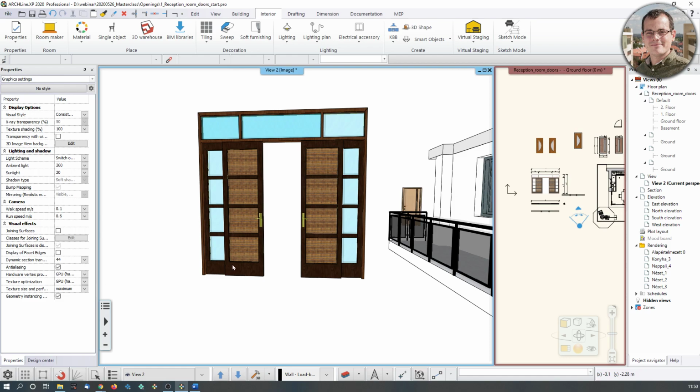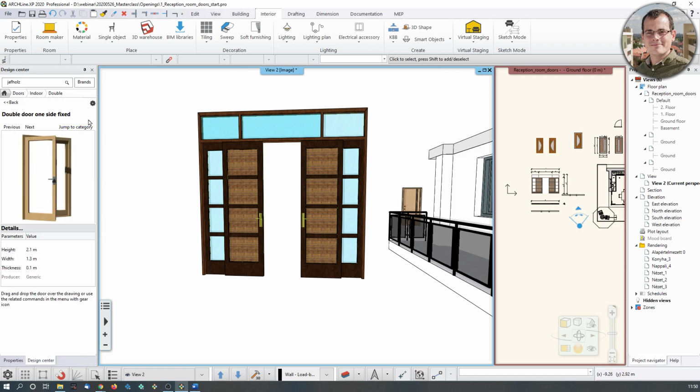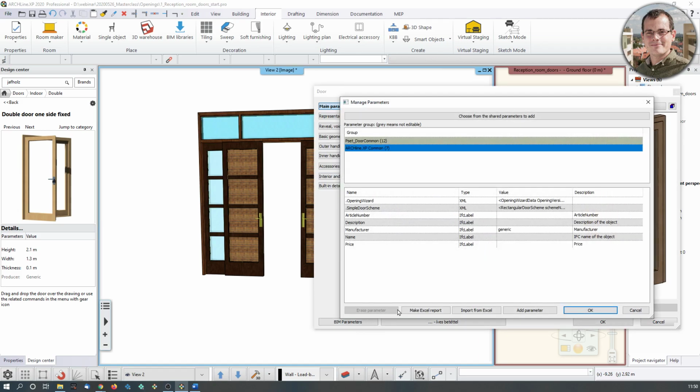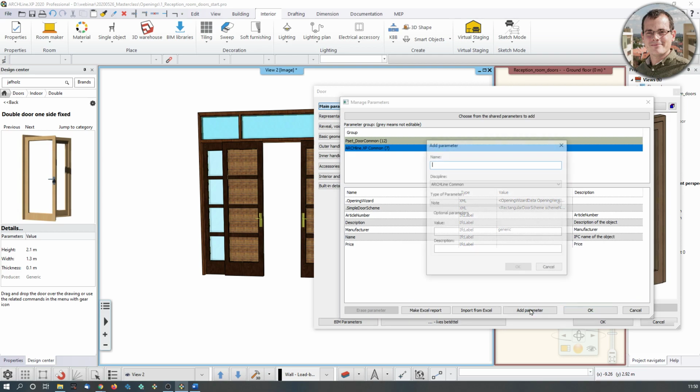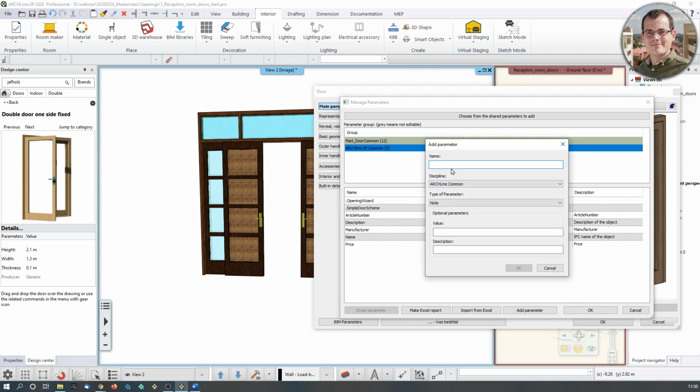Well, that's the last thing I haven't showed you actually, is how to add additional elements to the BIM library items. So if you have a door like this and you have the BIM parameters, you can just click add parameter and you can add any kind of parameter you want. Maybe heat retention or manufacturer's item number.